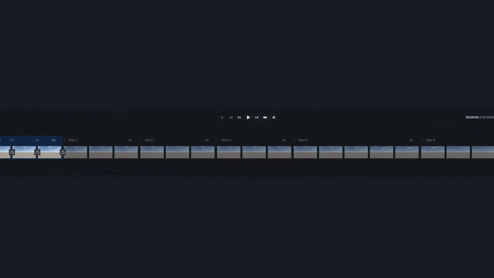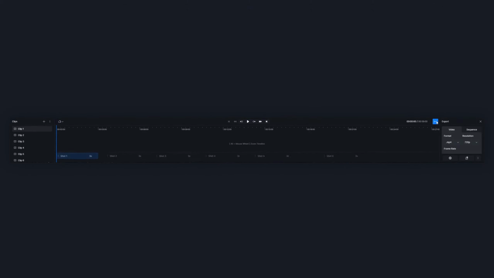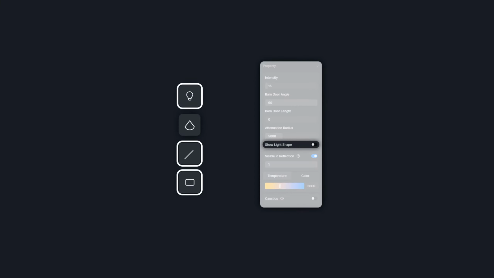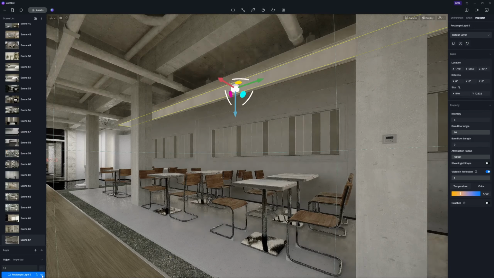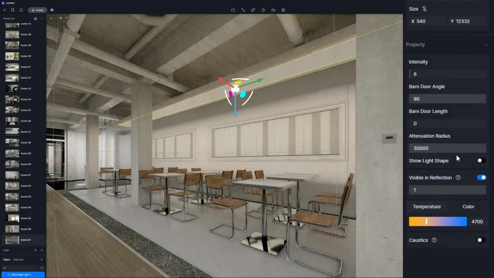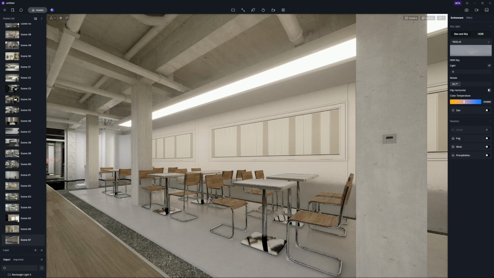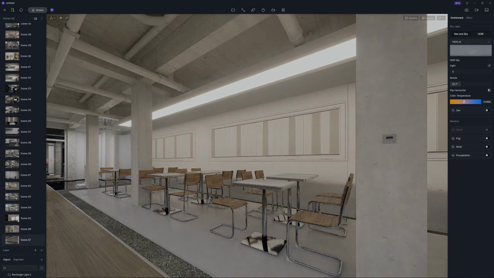Open D5 2.5 and discover the optimized play control, zoom panel, and more. New light source shape display option for point light, rect light and strip light. Enable it, and the actual sizes of the light sources will intuitively display in the viewport. So if you have slot lightings in your scene, you don't have to distinguish the emissive material in advance while modeling.